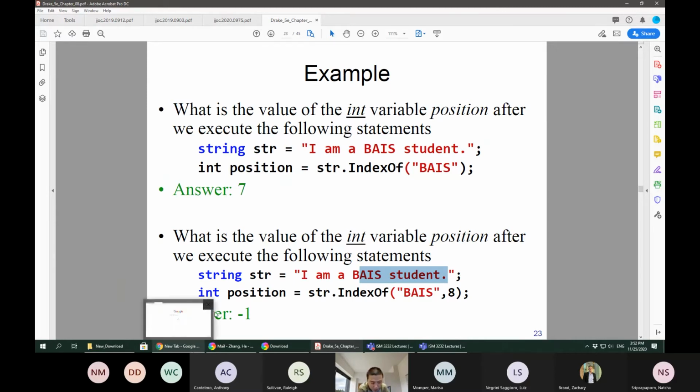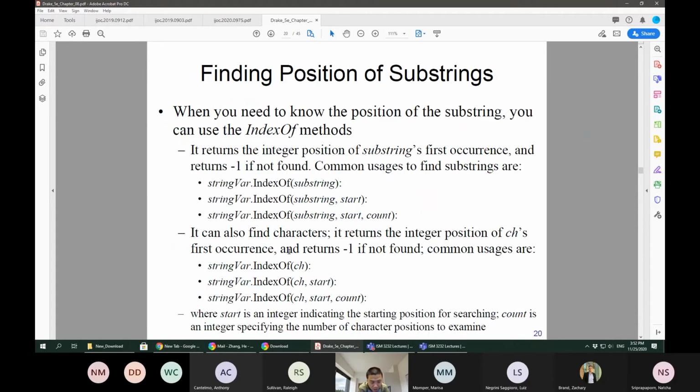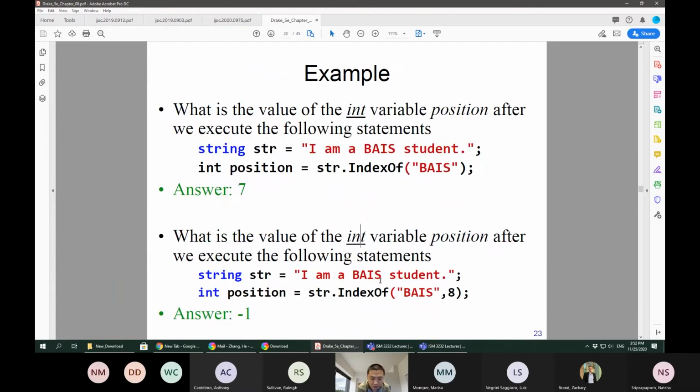So remember, if we go back to the description of this method, we can see that if the search is not successful, then the method will return -1. So in this case, we cannot find the substring BARS in this search area, so the search is not successful. Therefore, position equals -1.